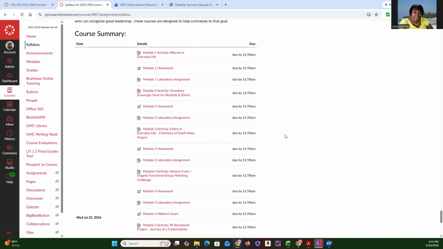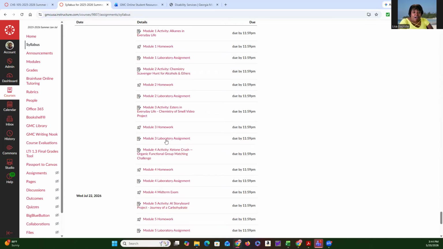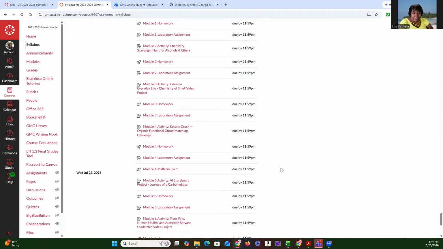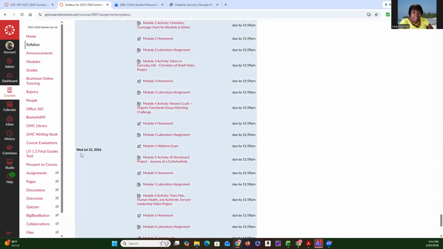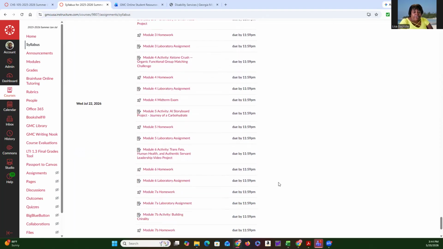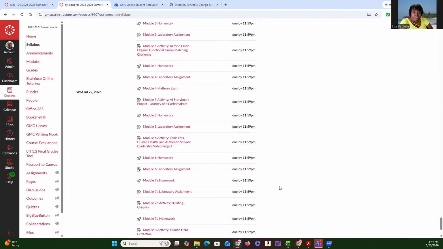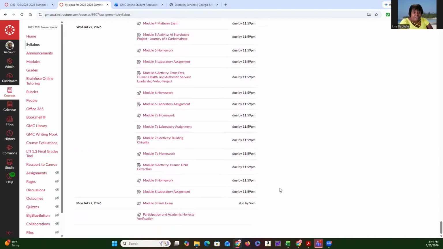And then the course summary. This shows all of the different assignments and their due date. You'll see that all are due on one particular date, and this date may change depending on when your term is. So make sure that you go through the syllabus to check your date for your term assignments, your module assignments, as well as the final exam.